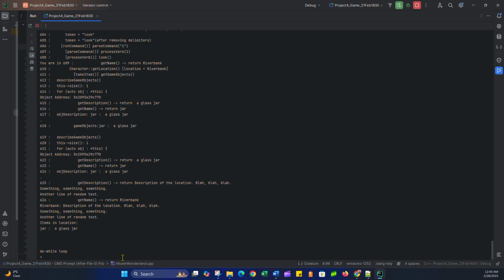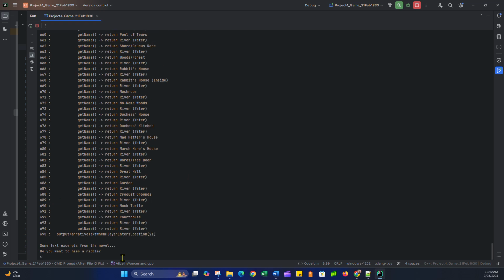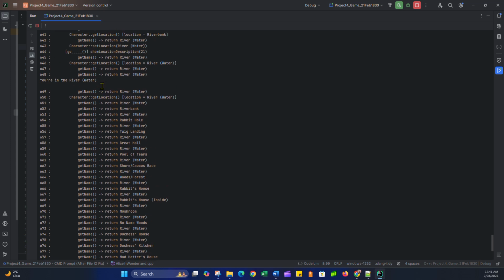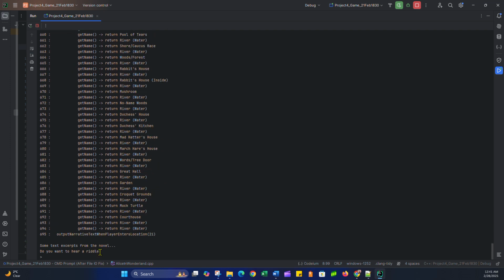I forget where I was. I think, yeah, I'm on the riverbank. I could go north into the river. And the river's basically just a dead zone. If I go west in the river, east in the river, or north in the river, I just stick in the river. It just keeps me in the river. I have to physically go south to get back to the riverbank.